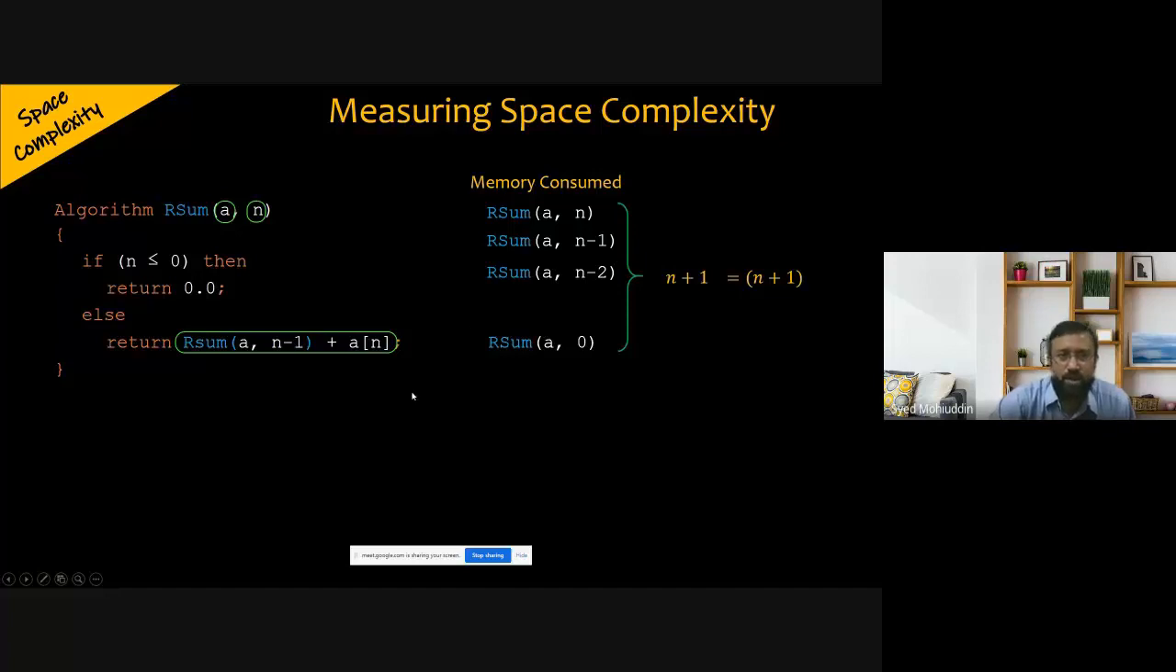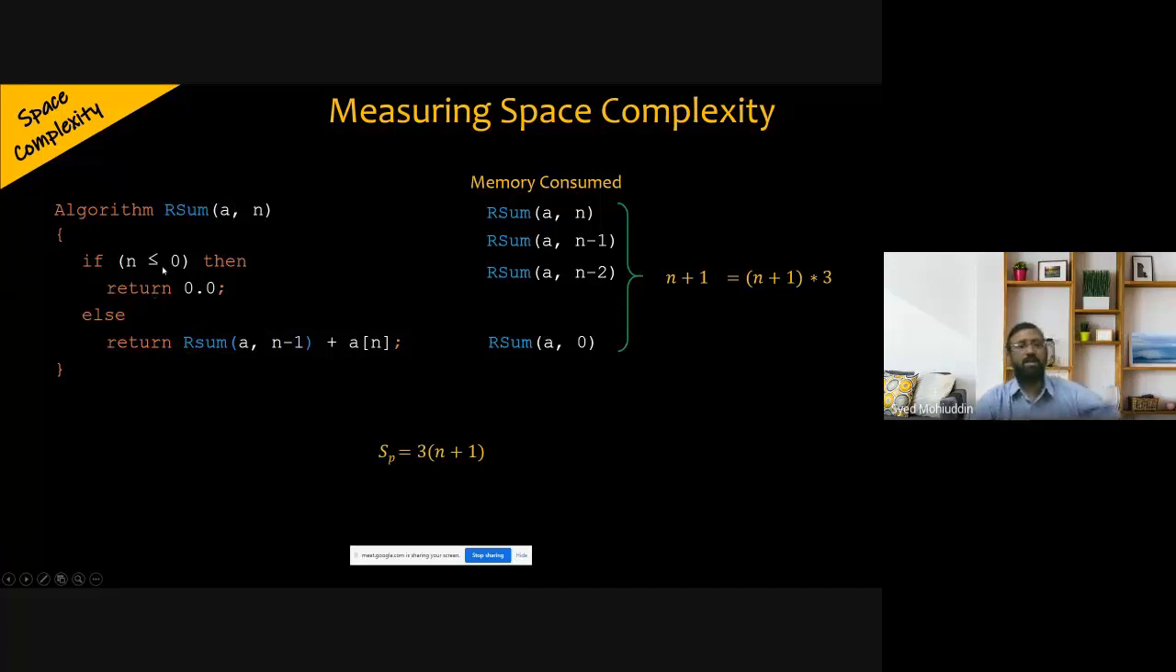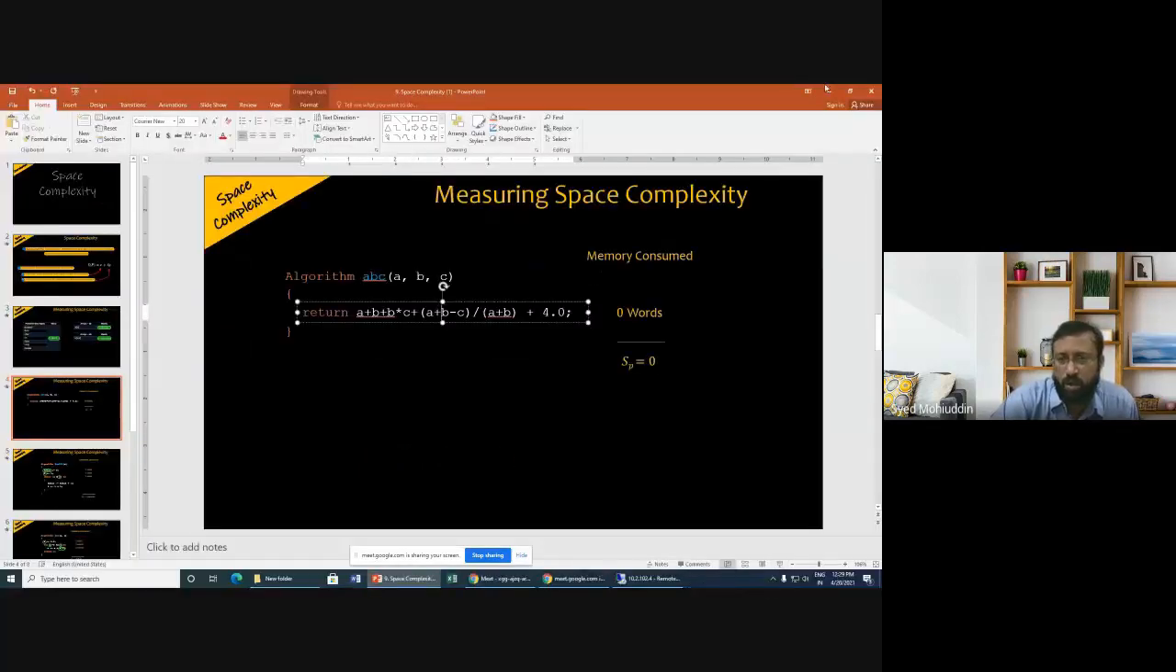Every time this recursive call is made, we need 3 words, and n plus 1 times the recursive calls are made. So we have the result as n plus 1 multiplied by 3, which is the space consumed by this recursive algorithm to compute the sum of the elements in the array. So we have SP, that is the space complexity, as 3 multiplied by n plus 1. So this was all about the space complexity.